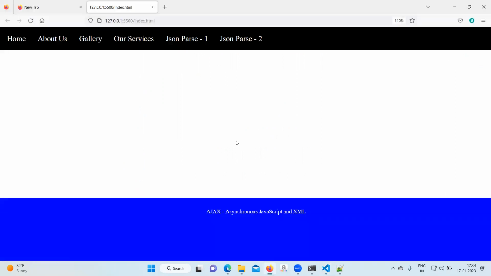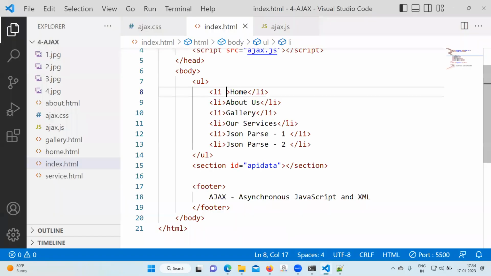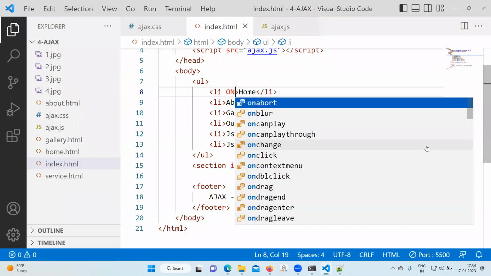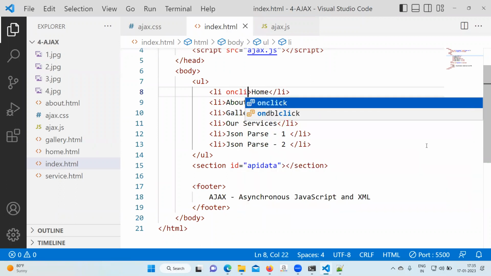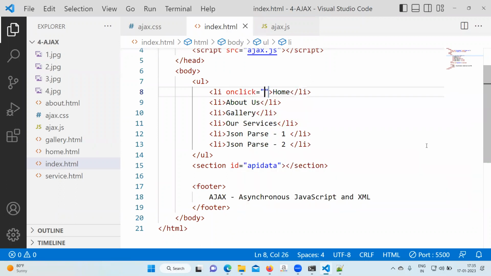Okay, design wise, now we need to write the functions. Let's go under the ajax.js file. On click here, first in li we can add onclick equal to call the file, which one? Get home. Get home we can call.